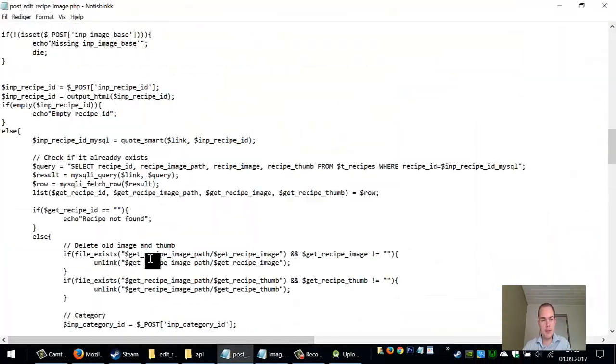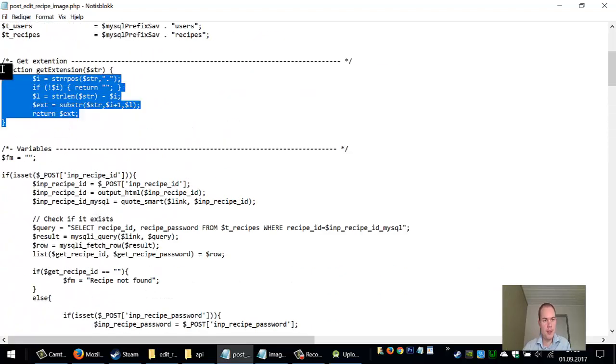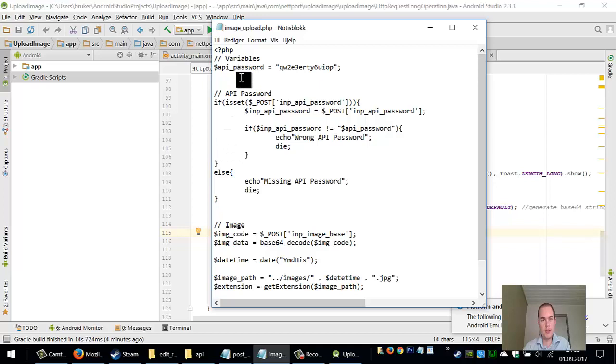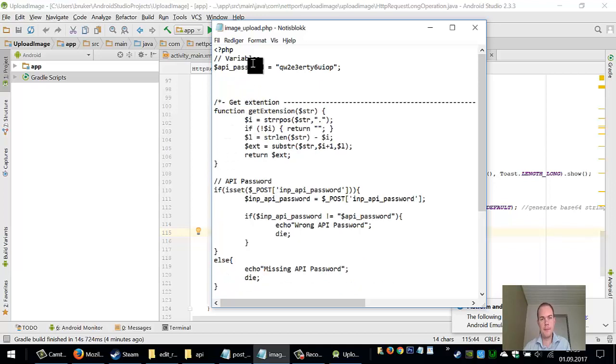So let's scroll up to my old file here, and here is the getExtension method, so we'll go through that. So function getExtension of string equals I string position string. So if I is nothing, then it will return nothing. Else, it will return the string length minus I. So the extension will be the substring of I plus I L, and we return that extension. So you can just copy this code from my website or write it now.